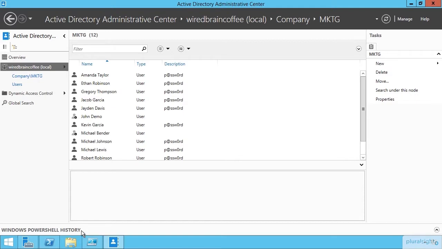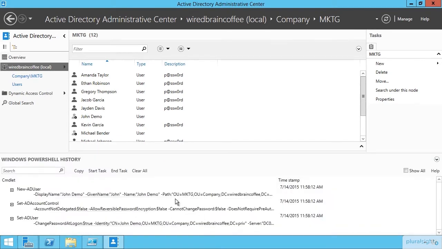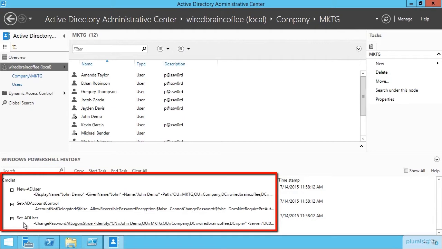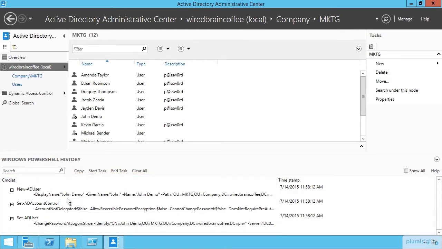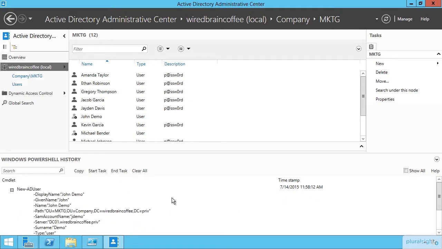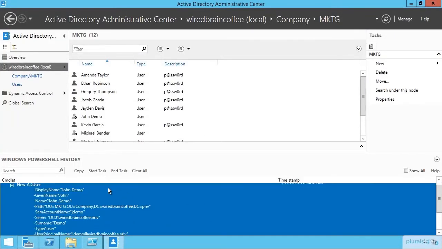Now notice down here it says Windows PowerShell History. So if I click on the up arrow, look at that. This shows me all of the commands that are being issued when I create that user. So notice that 3 cmdlets were utilized in order to create that John Demo. And then what's nice is I can expand these out so I can see the full command. I can also highlight that.